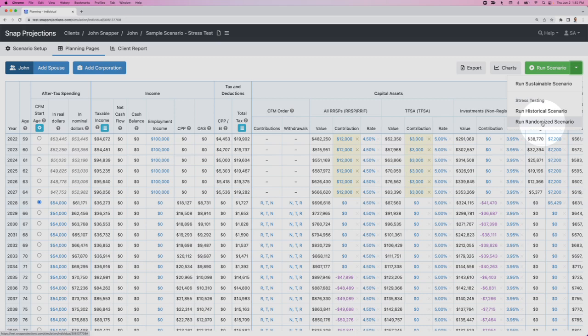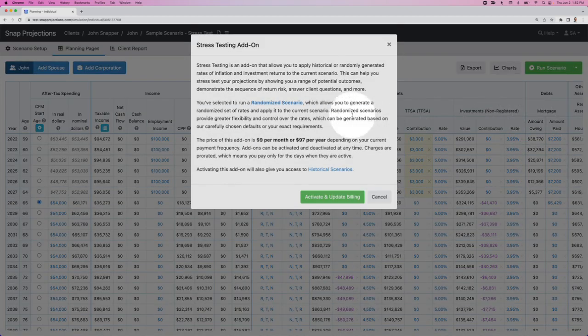So what if things don't go as well as expected? You can also show market volatility, sequence of return risk. You can model how to manage through down markets through things like a cash wedge or other strategies. So it can be quite versatile in having conversations with your clients and having a bit more confidence in the recommendations you're providing. So if I click on Run Randomized Scenario, we'll see there's a pop-up explaining the add-on.